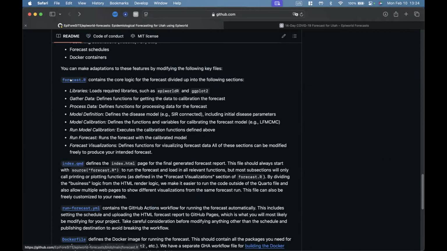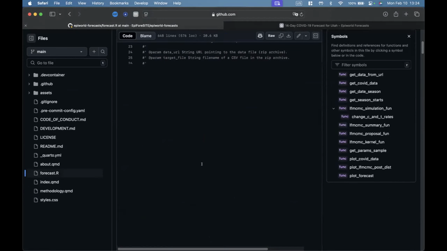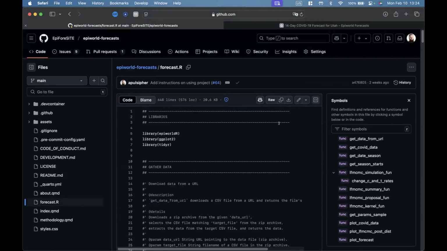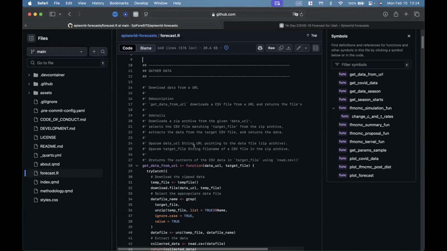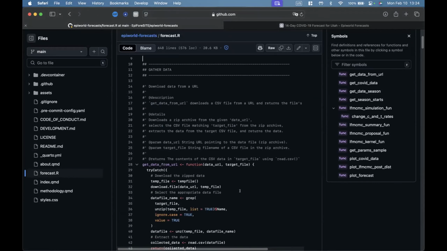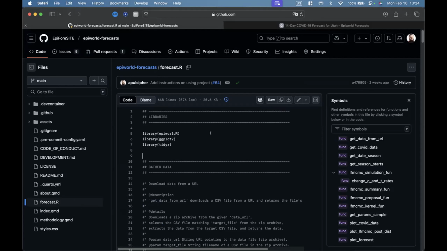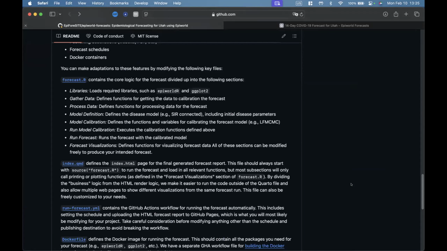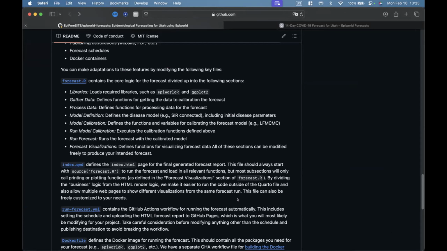The last file is this forecast.r file, which is the big one. We've tried to delineate sections. Again, you could do whatever you want with this file. We try to delineate sections to make it easier if you only wanted to change certain components and didn't want to change everything. But I imagine that for most forecasts, you'd be changing the majority of that file. And that's it. That's the epiworld-forecast tool.